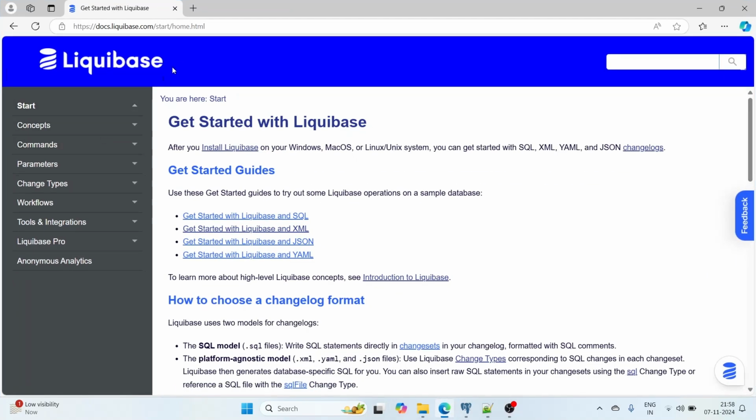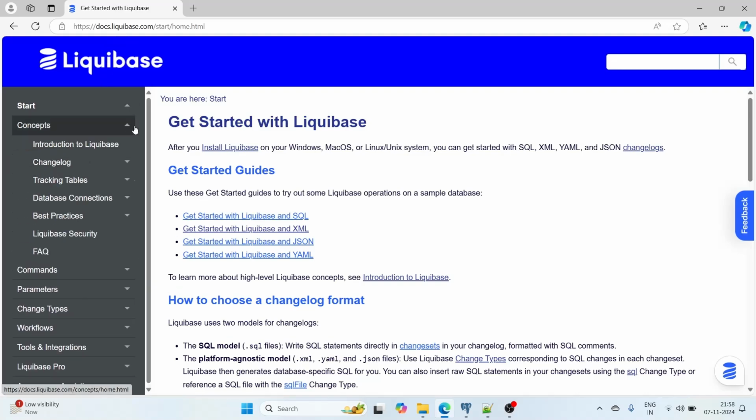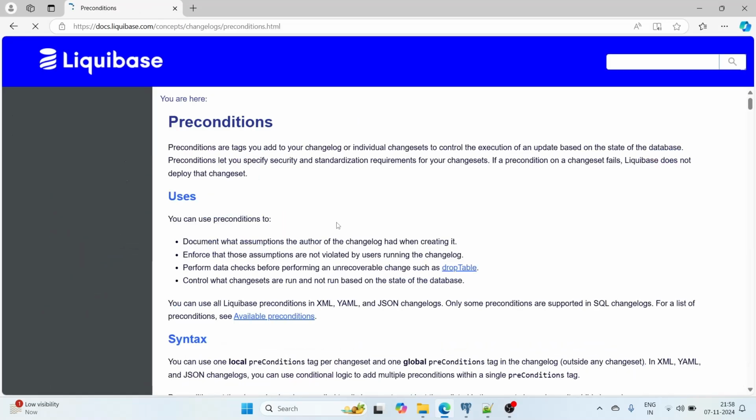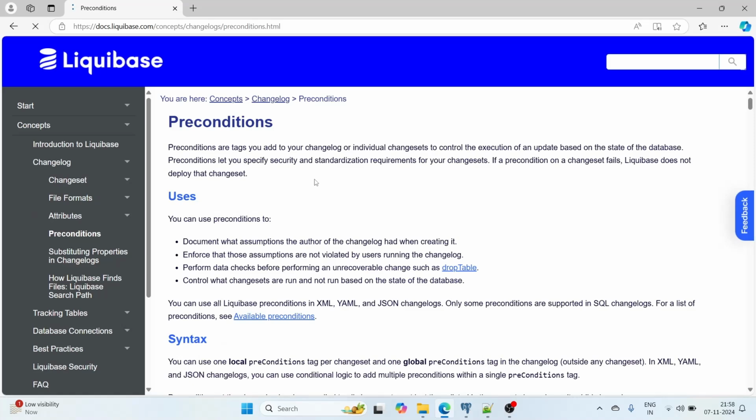I'll first go to the Liquibase documentation page. This is the Liquibase doc page, right? I'll go into concepts, then into changelog. In changelog, you can see there is a precondition, right? So just click on that, and you will be on the precondition doc page. Okay, so what are preconditions?